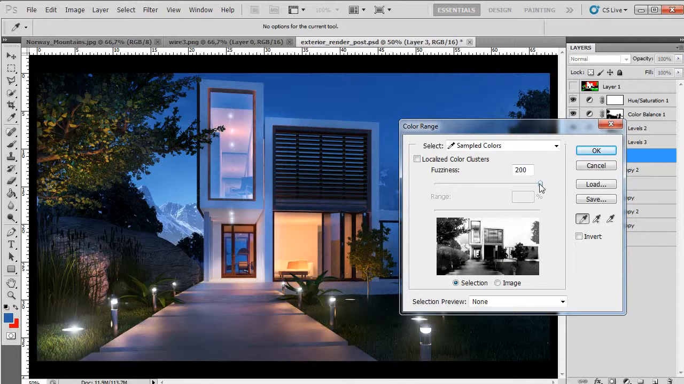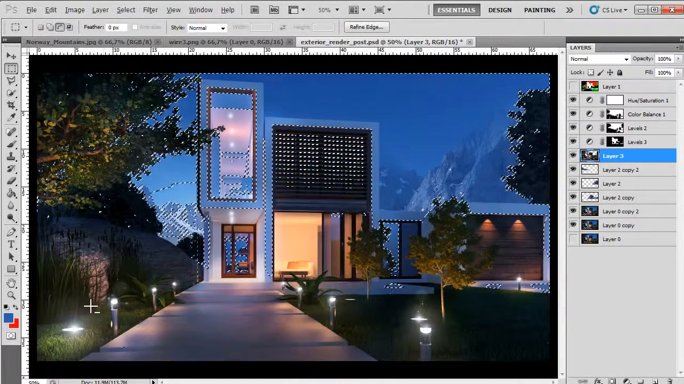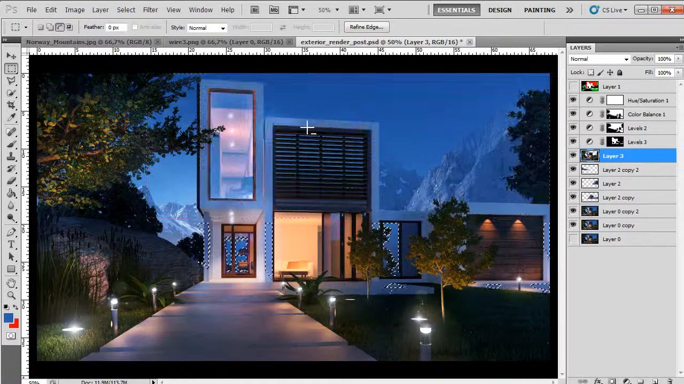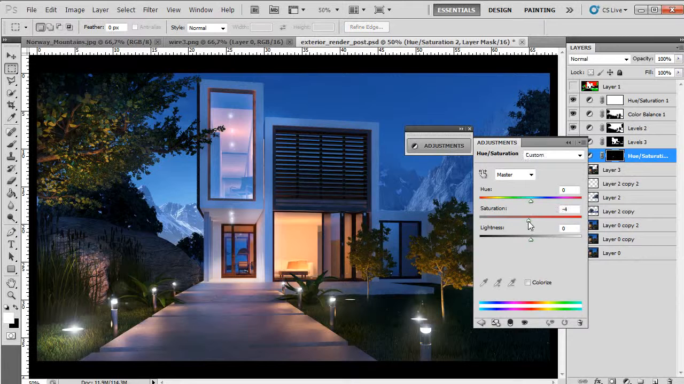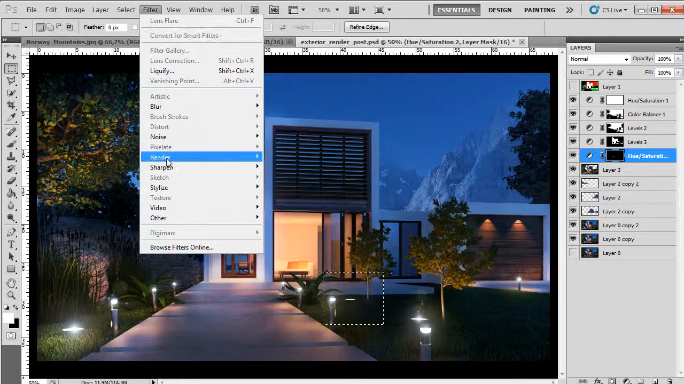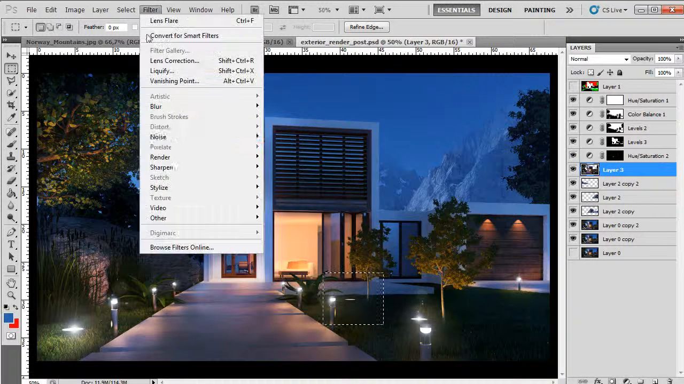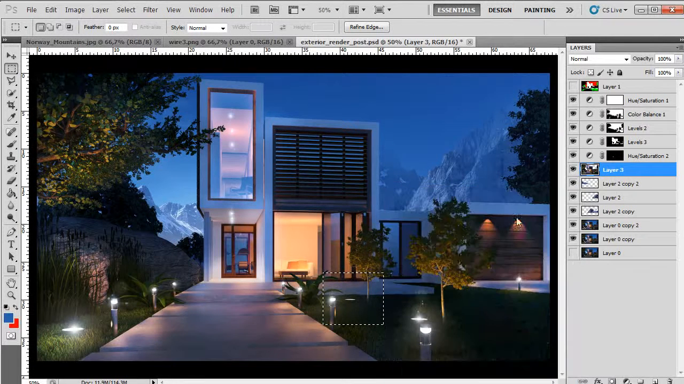Okay, let's select also this blue color here. Okay, let's deselect here. Okay, and let's add one more hue and saturation and lower the saturation of this. Okay, great. We actually forgot to add lens flare here. So let's just add this quickly.